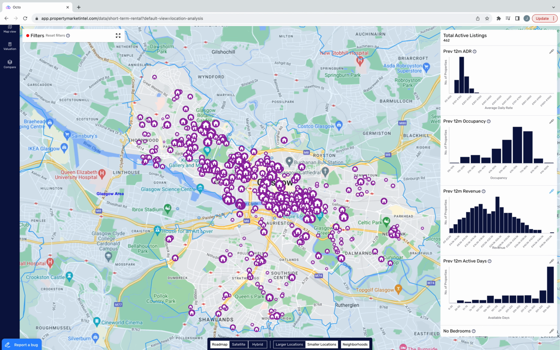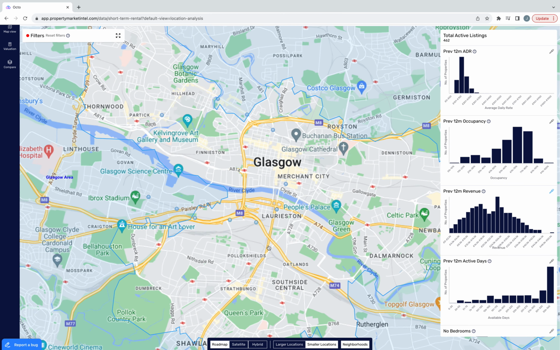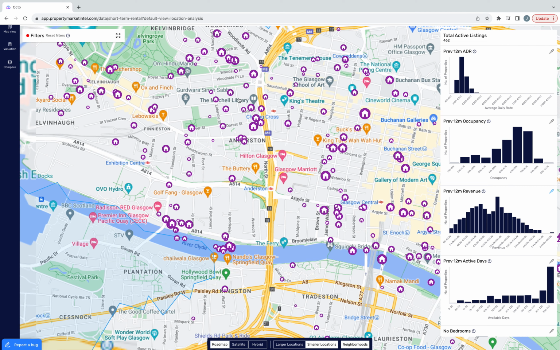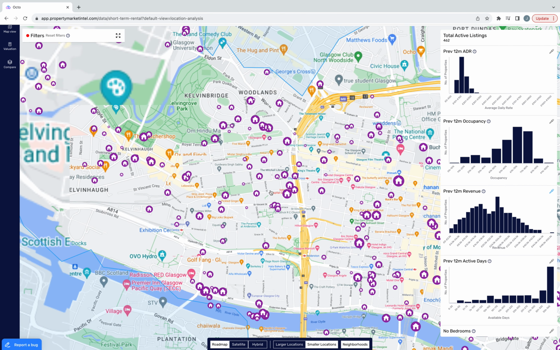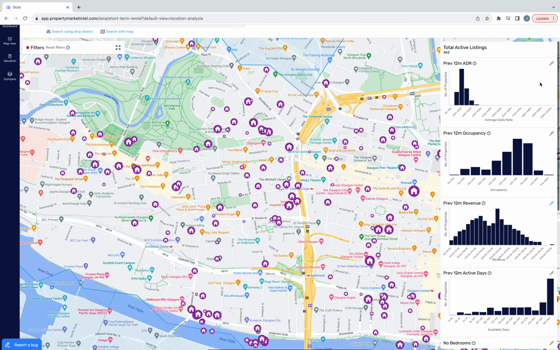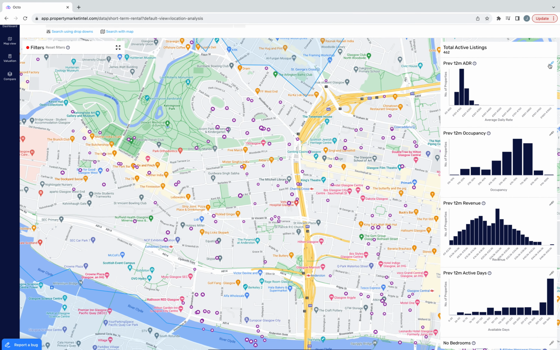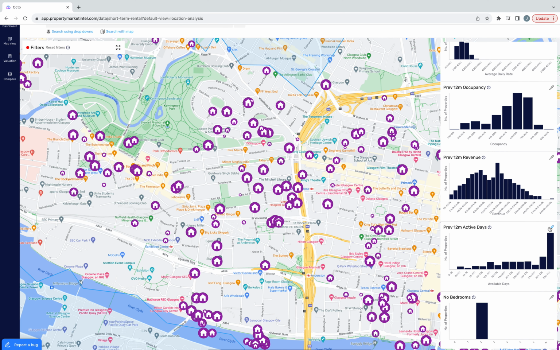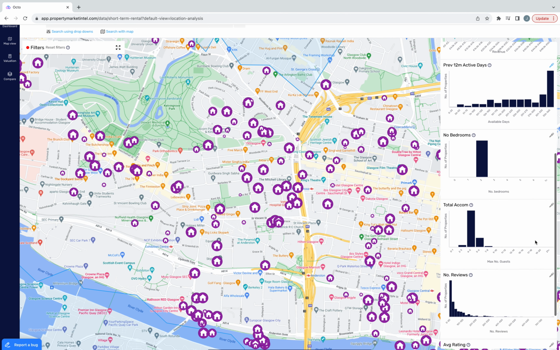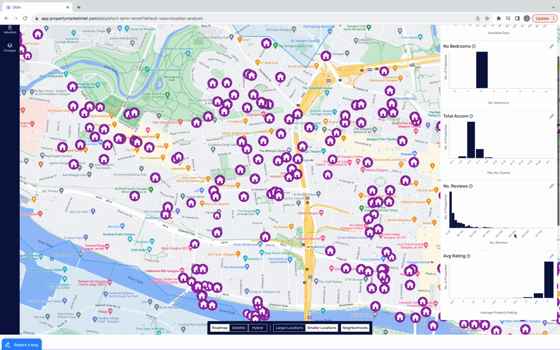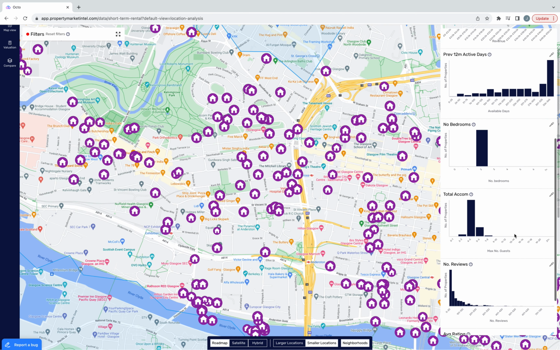We're a bit zoomed out, but if you zoom in slightly further, you can get a bit more context. And you can start to see where the high revenue properties are lying, and the same can be done for ADR as well as active days, average rating, etc.